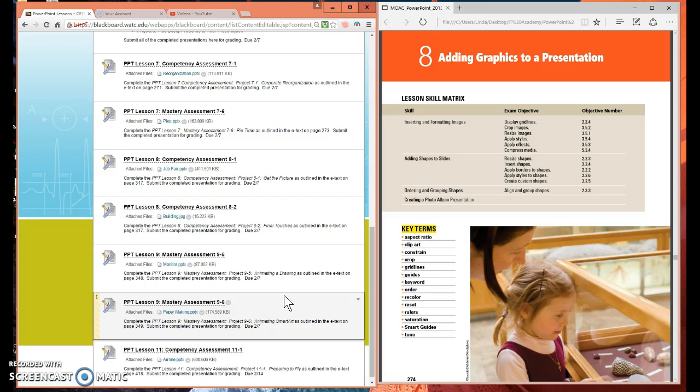There's also information in this chapter on creating a photo album presentation. You can see it listed here. And that is something that you're going to be doing similar for the final project here for PowerPoint. But right now, let's go ahead and look at Chapter 8, look at the assignment, Project 8.2, and it's on page 317.